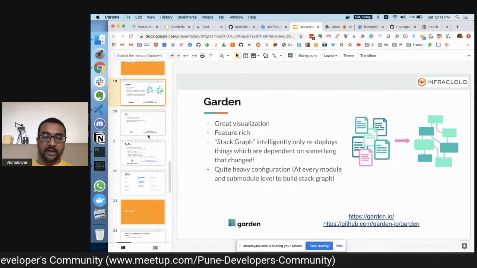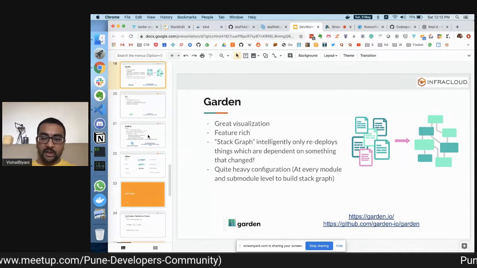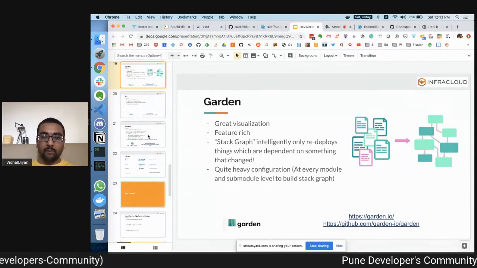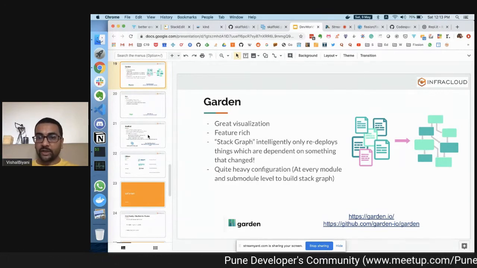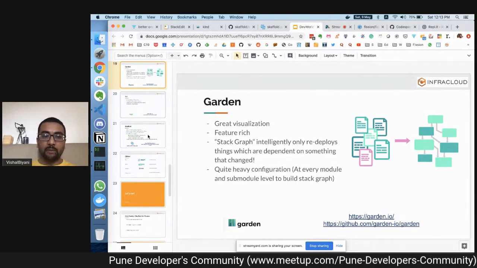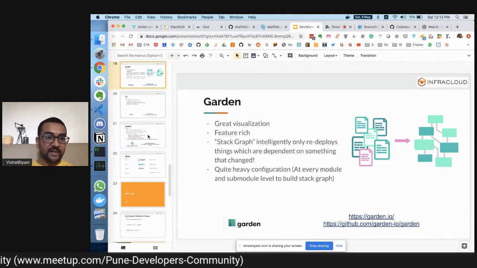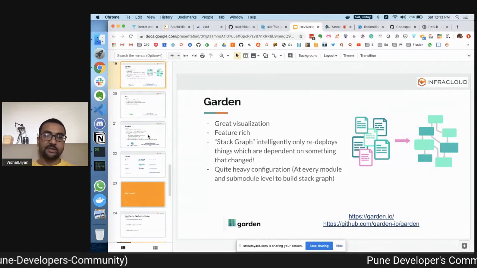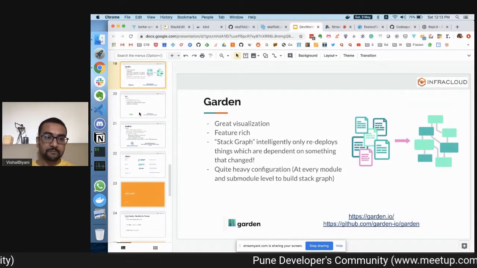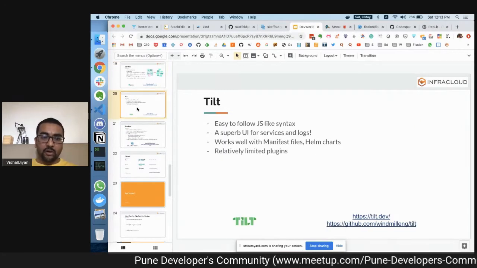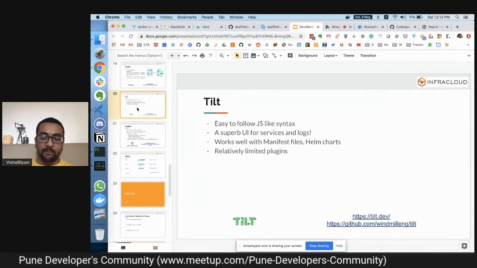One thing I personally didn't like about Garden was the heavy configuration. So at every module and submodule and the top level, you have to write very, very heavy configuration. And it almost intrudes into your application definition, which makes it a little difficult to manage and cleanly separate the application code base versus the configuration of your Garden. There's another tool called Tilt. Tilt is again a very simple and nice tool.